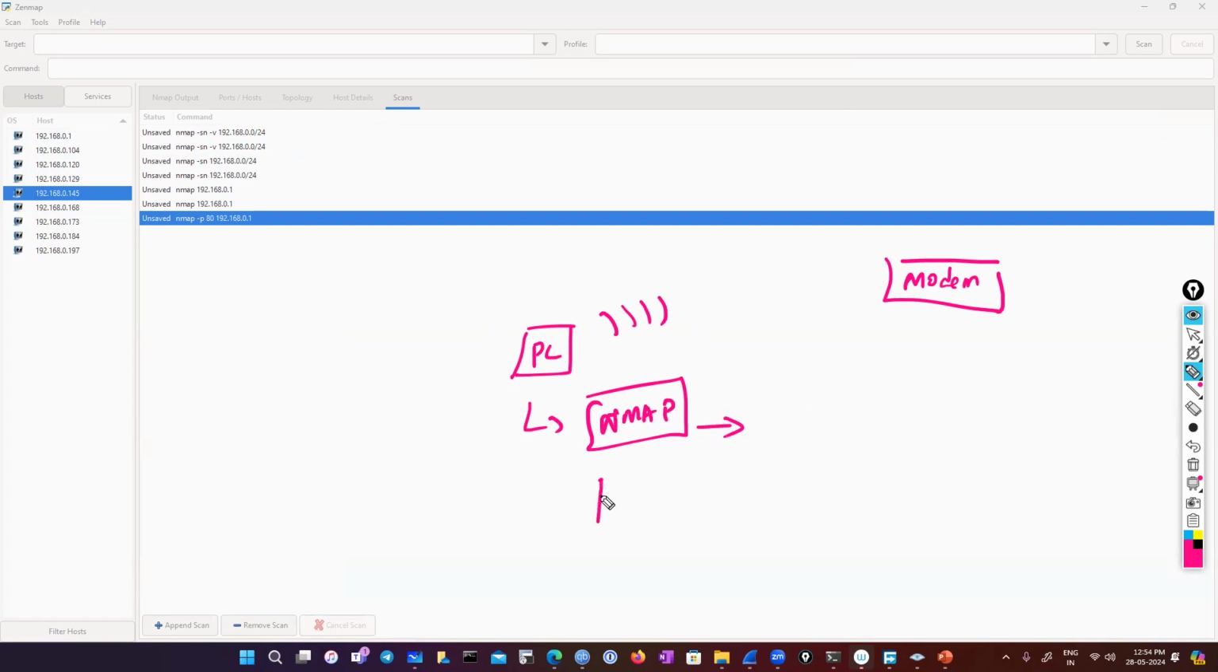So Nmap can be used for multiple purposes. Here we are going to look at two key things using Nmap. The first thing is a port scan, and the second option is host discovery. We are going to do both.